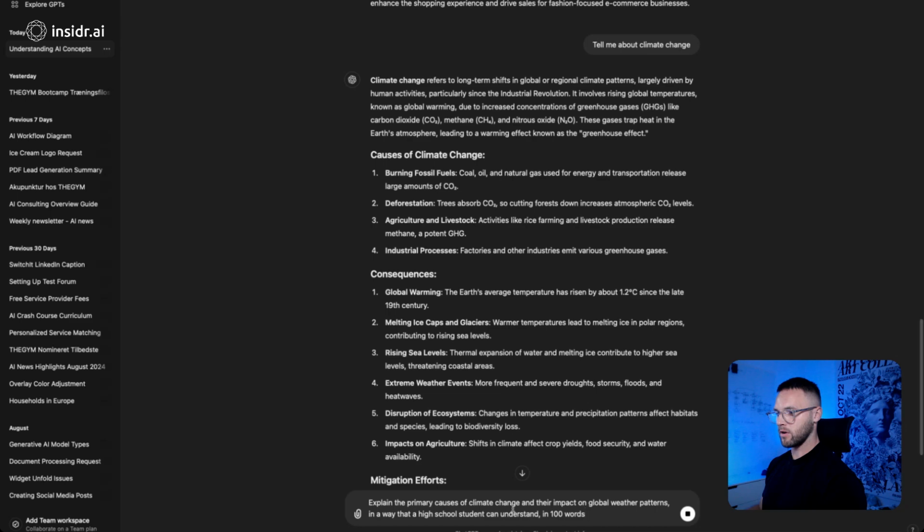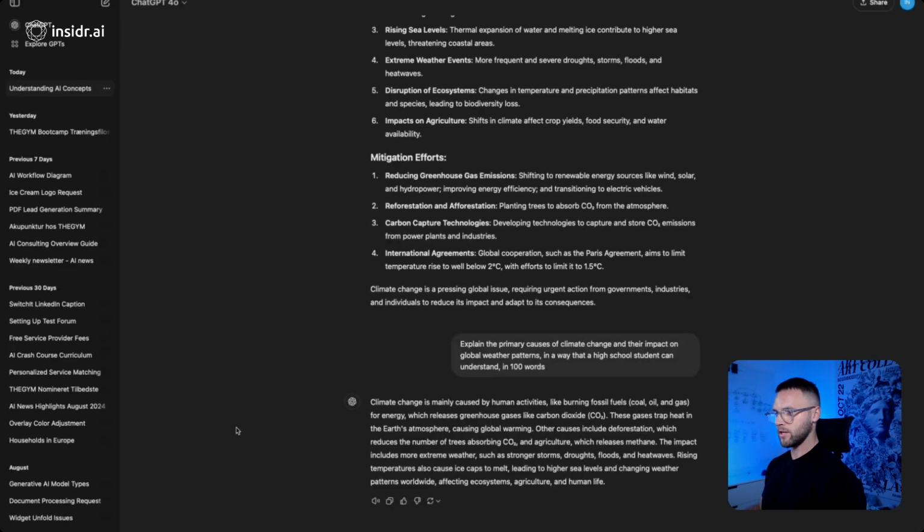Explain the primary causes of climate change and their impact on global weather patterns in a way that a high school student can understand in 100 words. Climate change is mainly caused by human activities like burning fossil fuels for energy, which releases greenhouse gases like carbon dioxide. So it explains it just the way we want it, basically.